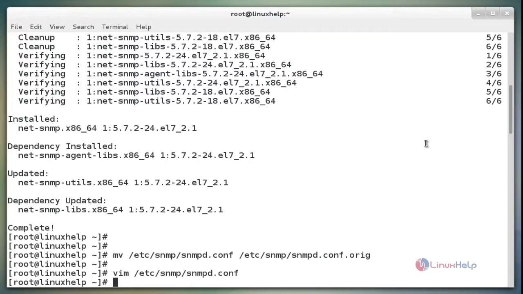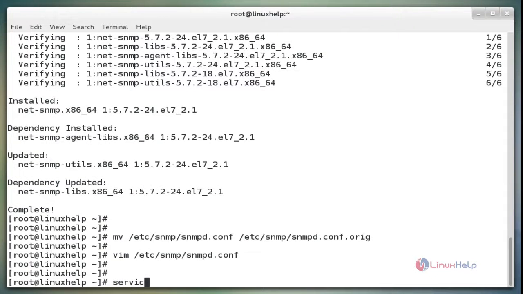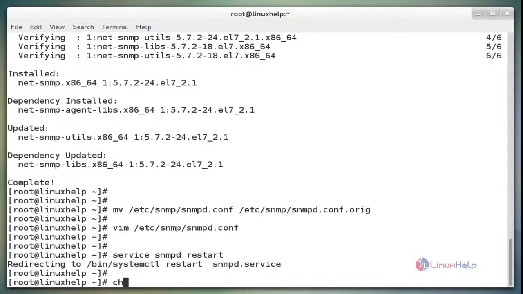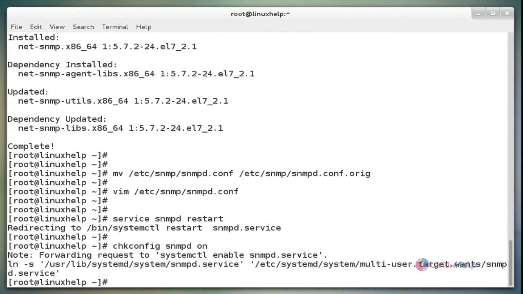Now to restart the SNMP service to reload the new configuration file, the command is service snmpd restart. Now enter. The next command is to configure SNMP to start when the server boots: chkconfig snmpd on. Now enter. The next command is to test the SNMP configuration file.